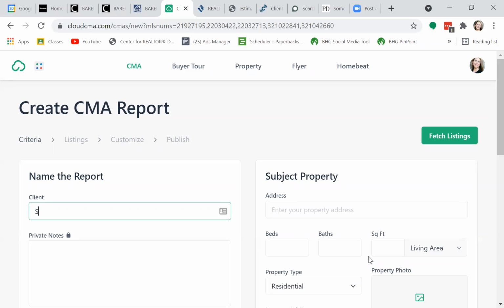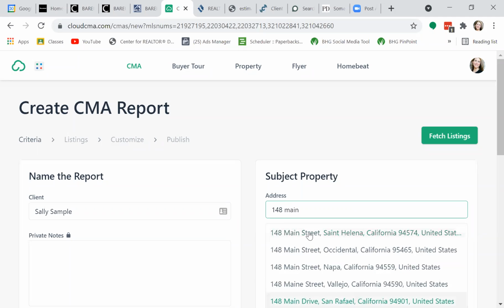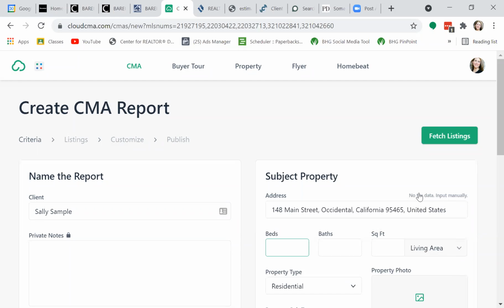So you'll want to name it Sally Sample. And you need to put in a property address. It's going to pop up something here. Let's see if there's one with this. Here we go. There's a 148 Main Street in St. Helena, or let's do Occidental. I get St. Helena. Okay, so this one says there's no tax data.